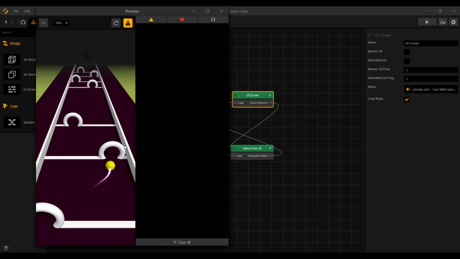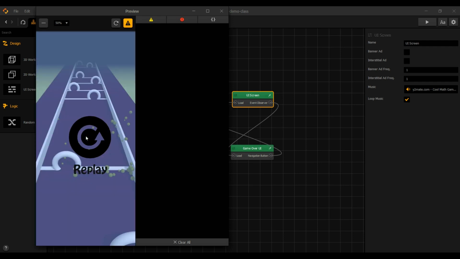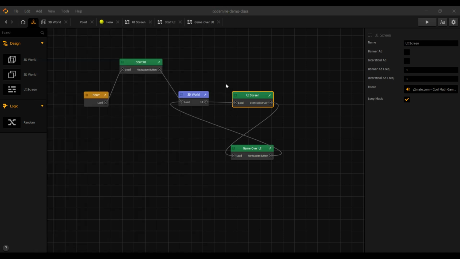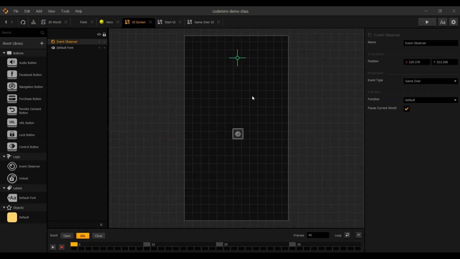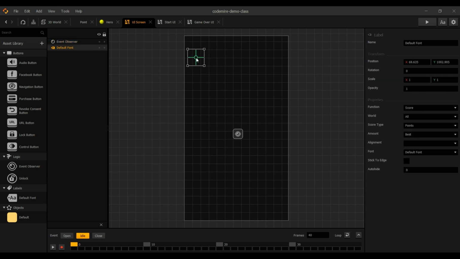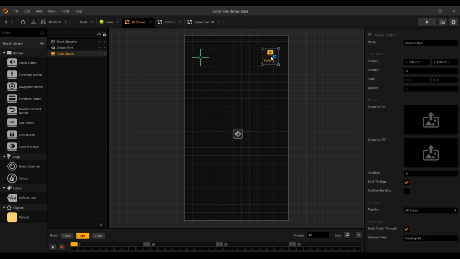yeah, the sound is playing properly, and when it collides, it keeps playing, it keeps playing. This is weird. So if someone doesn't like the sound, then what they can do is go again to this UI screen, make some changes in this score part, and again add an audio button here.